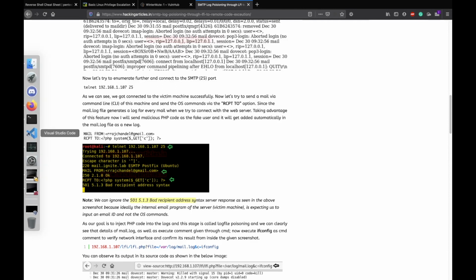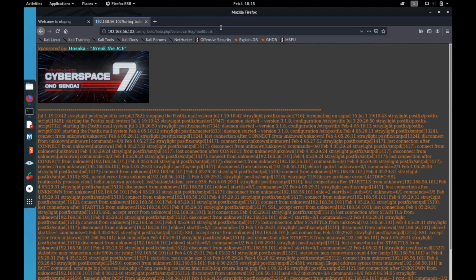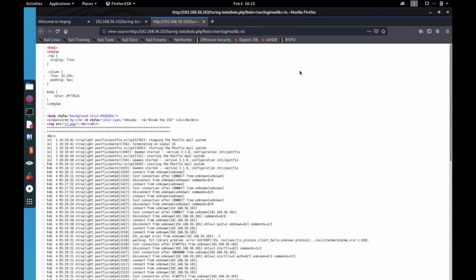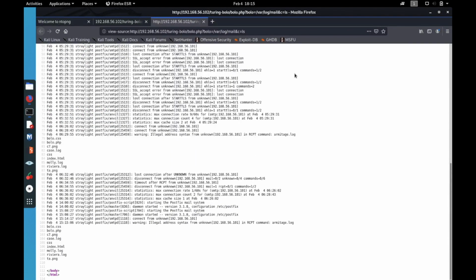All right, so we're gonna check if it worked, like that. We're gonna say no, and C equals LS. And if we go to the view source, so it prints it out more beautifully, you can see that it worked. So we have command injection on the server.